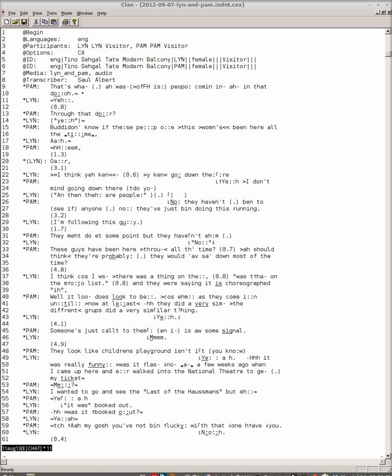Okay, I'm going to show you how to do time coding and pause timing in CLAN for Conversation Analytic Transcription. So here's a transcript I made earlier.